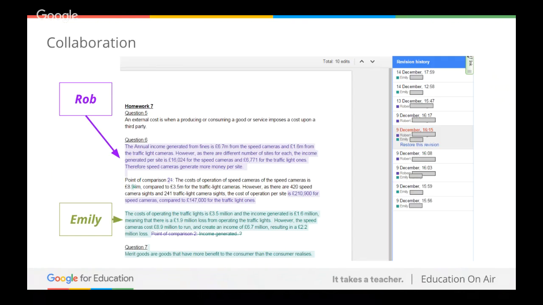Down the side, you can see the revision history. So you're able to pick out those that have maybe put more effort in than the other. It also highlights exactly where the student has written. This is quite a nice even split for Rob and Emily, but you're able to see when maybe you get a bit of a free rider student who isn't pulling their weight in a group.